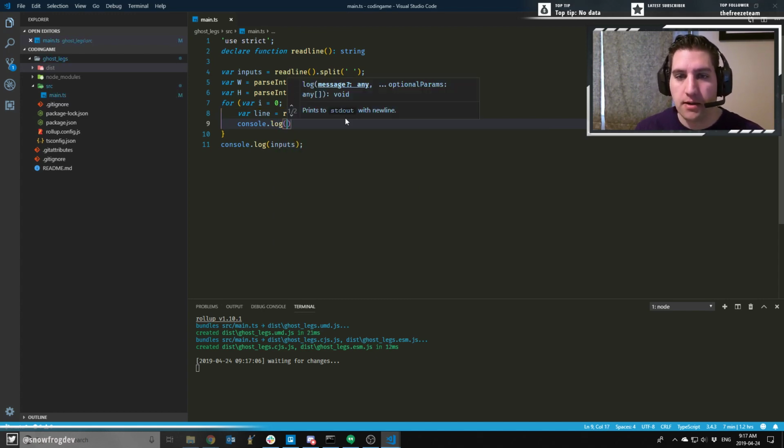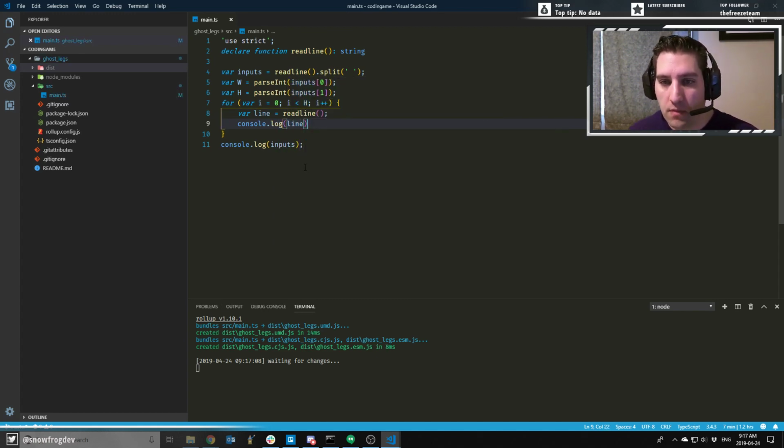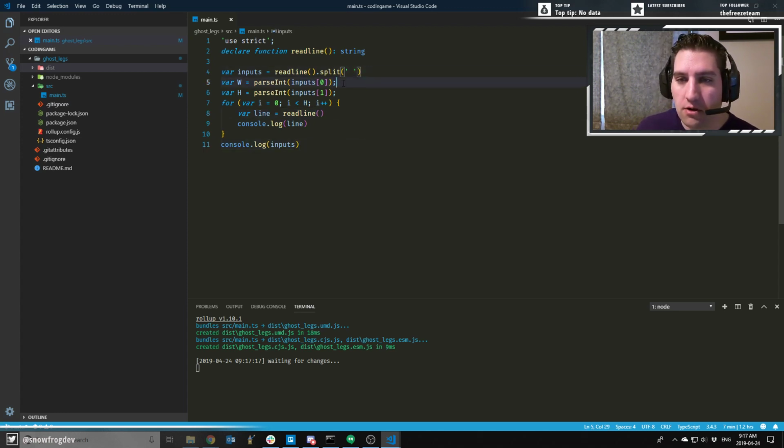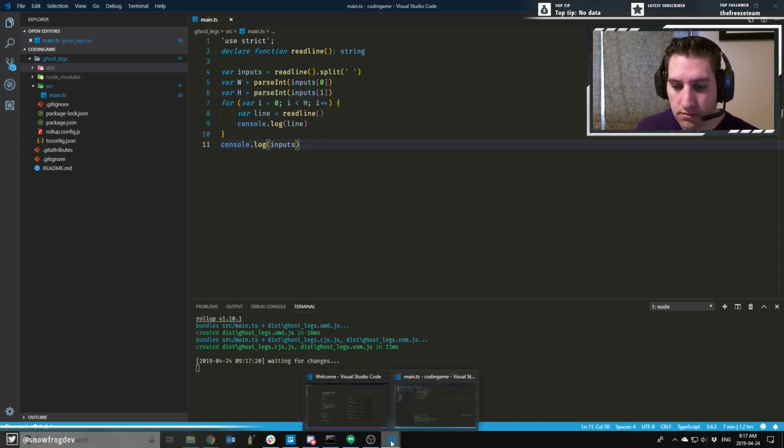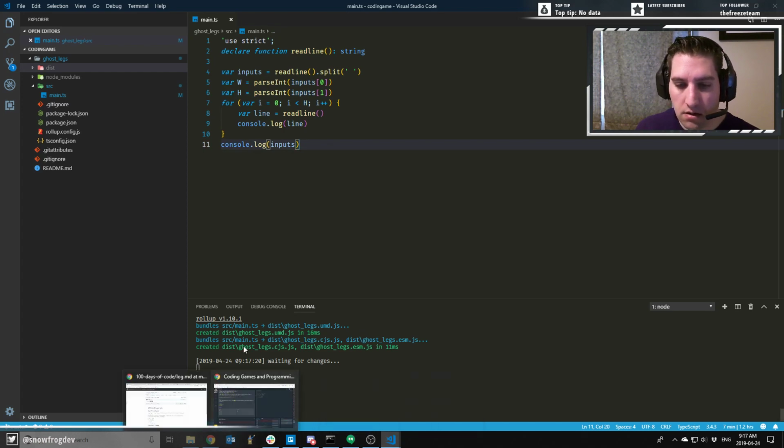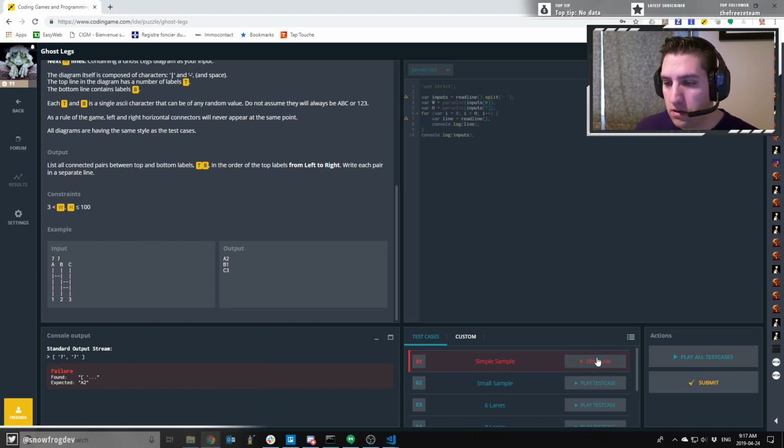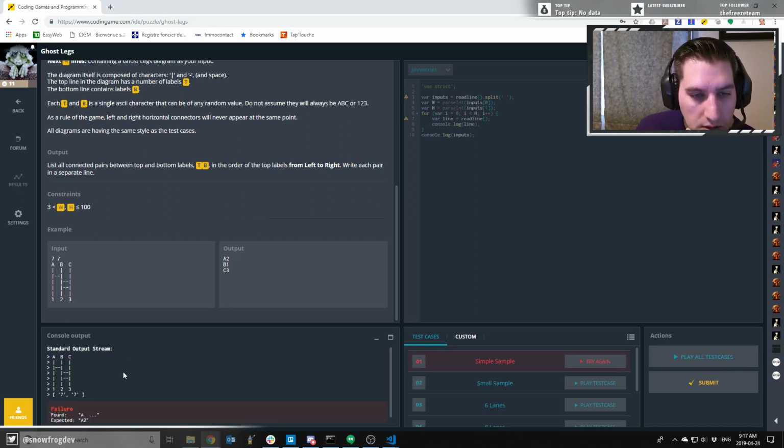Console.log line. It gives us time to think about a solution. Let's get rid of all these semicolons. Apparently, we don't need them in TypeScript. There we go. Oh, yeah, that's fine. This should be at the top, but because of the way we did it.